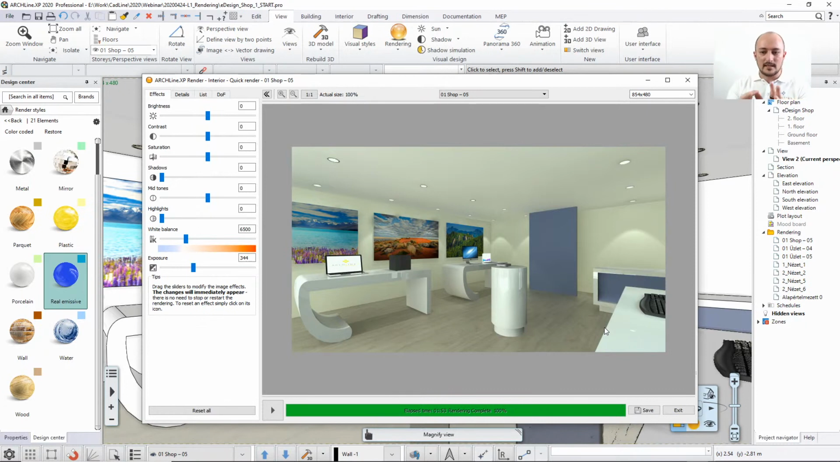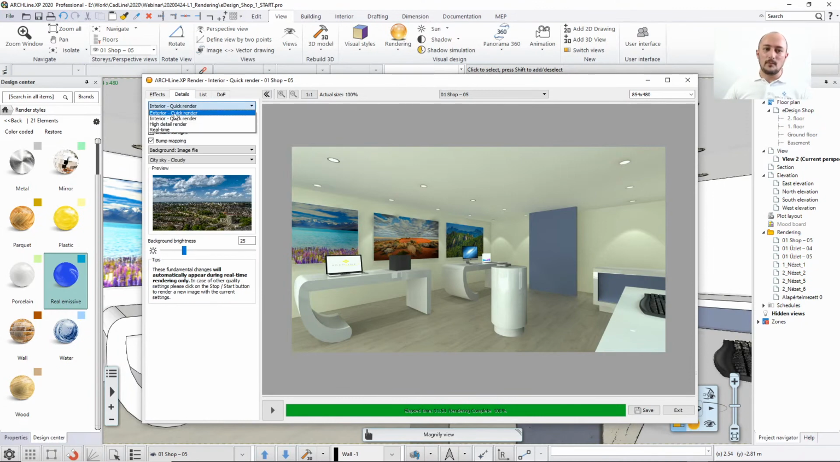Let's just keep that in mind, that it was clear and it was nice, and we have all the details what we wanted to see. And let's check what would we achieve with an exterior quick render. Will it work for an interior? And let's just start it again.